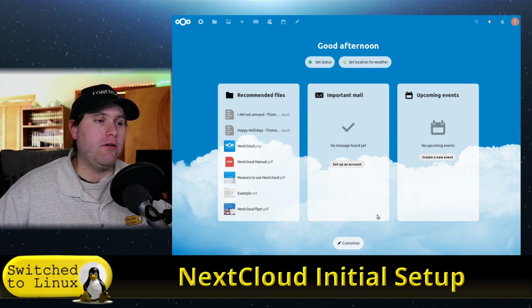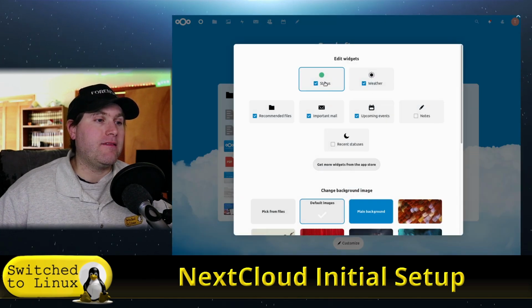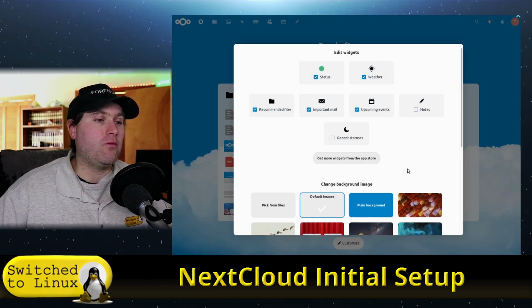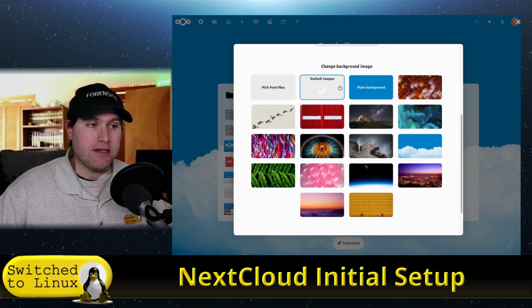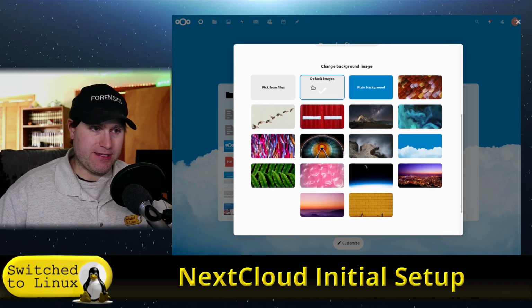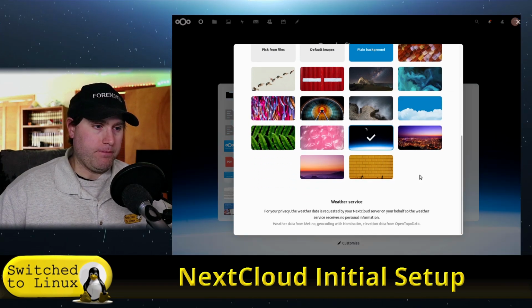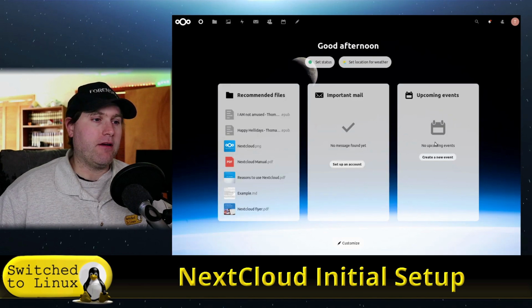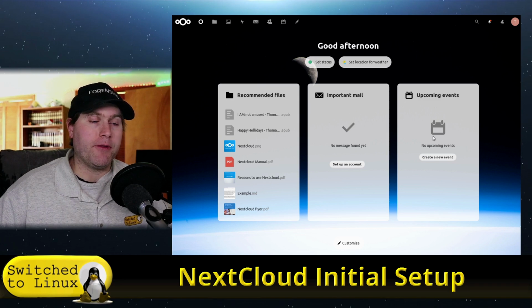You can see this is the new screen. It has any important mail, any important upcoming events will show up. There's some recommended files over here. You can customize this new screen. You can talk about status, weather, recent statuses. You can change the backgrounds and things like that. So default images if you set something in the theme, or you can pick something else if you prefer. So there you have it. There is how you can do some basic setup on your own personal NextCloud build.